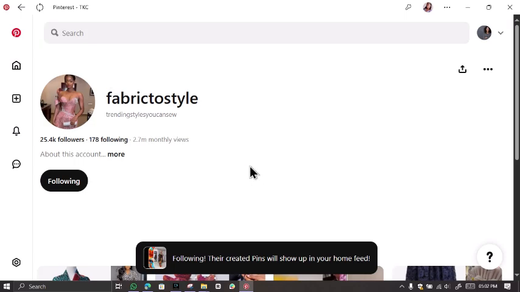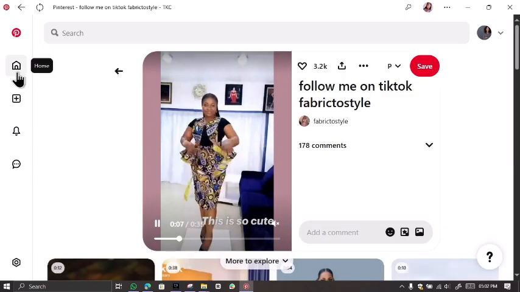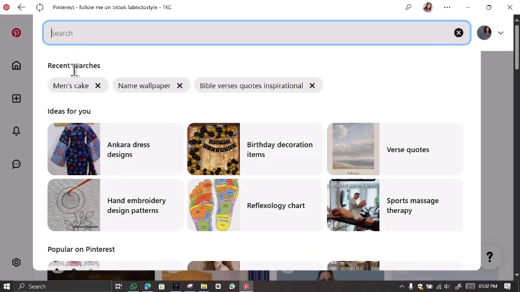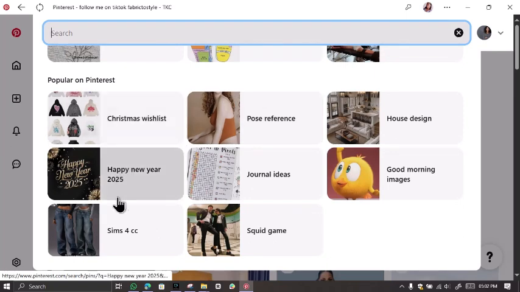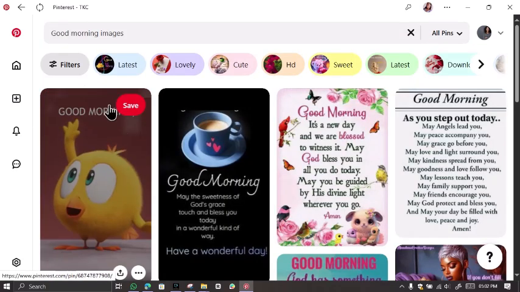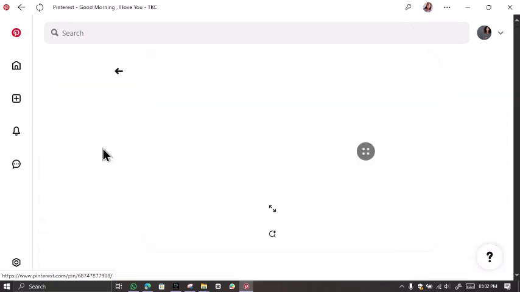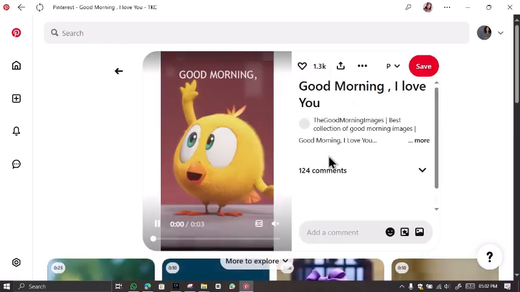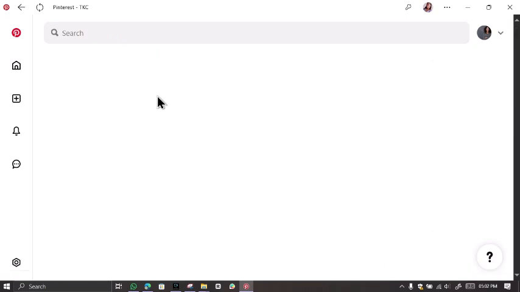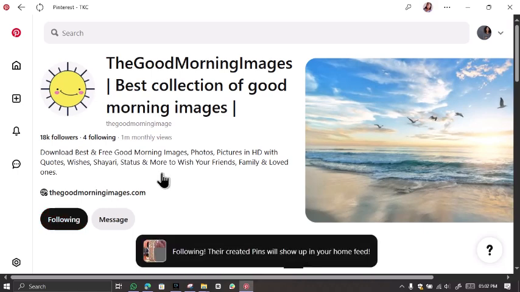And the third way is by using suggestions. Sometimes Pinterest suggests people to you. For example, when I want to search now, you can see search. You can see ideas for you. You can see the suggestions. So I can choose one. For example, let's say I want this particular one. Click on it, and then from there you can pick the one you want. And then don't forget to click on the person's name, and then you can now follow. It's as simple as that.